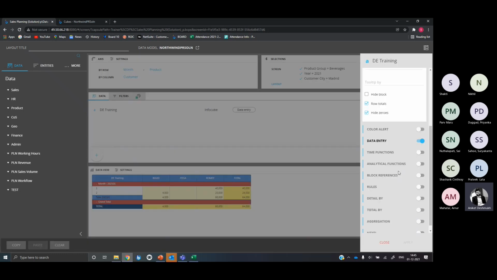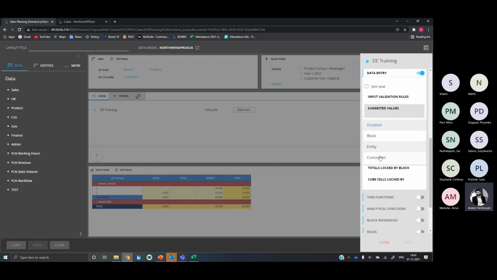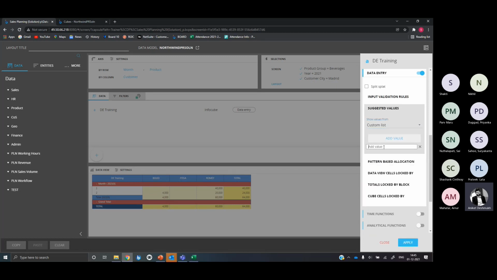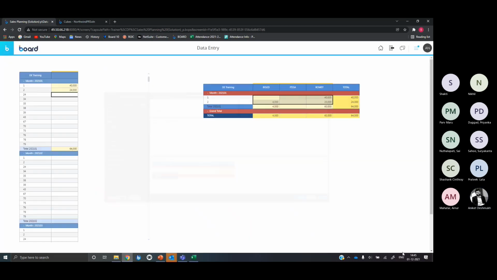So what I can do is I can go to the data entry. I can go to the suggested value. I can either use a custom block to input the values, or I can create a list. So what value will I say, okay, you can add only 1,000, 2,000, 3,000. The moment I input the suggested value over here, when I try to do the data input, it won't allow me to write anything. So if I type any other value, it won't allow me to save. It will only allow me to save 1,000, 2,000 or 3,000 only. That's it.